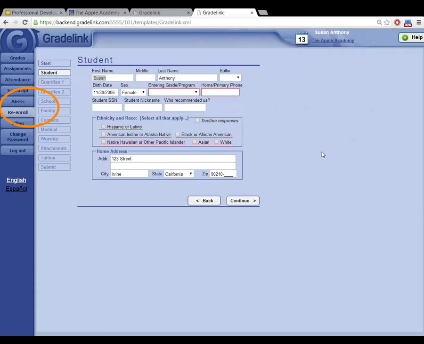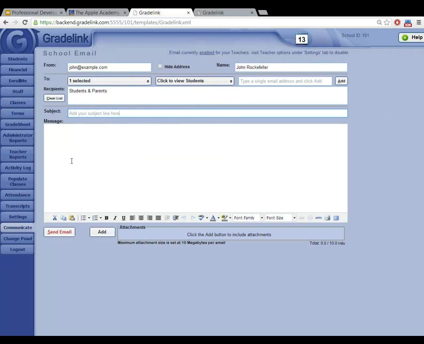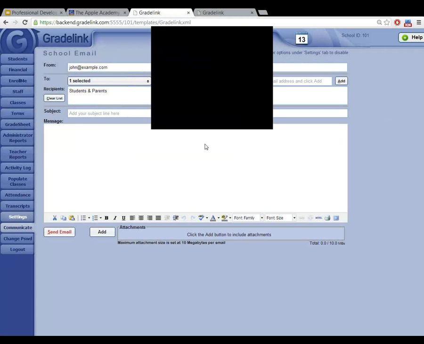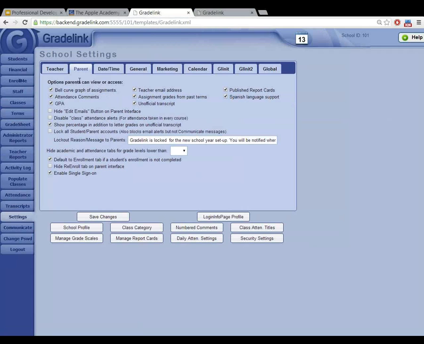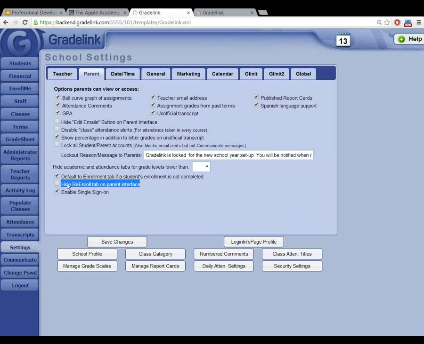Now how does that re-enroll tab get there, and what if they don't see it when they first log in? Great question. Let's navigate over to the administrator side. We're going to go to Settings. Click on the parent interface, which is already selected, and halfway through you'll see a section for EnrollMe. While it's being set up, you'll have the Hide Re-enroll tab on parent interface option, so this one will be checked initially. When you're ready, you uncheck this, and then check the box above during your enrollment season, and this is going to default your enrollment tab.